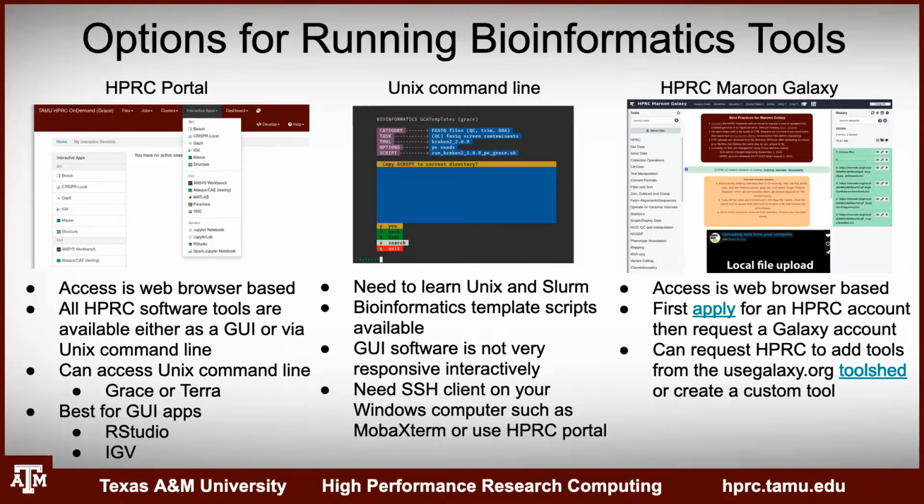You can also access Grace through the Unix command line. You do need to know Unix and Slurm, our job submission system. We offer primers on those, but those are typically at the very beginning of the semester. I know we offered one on Slurm.